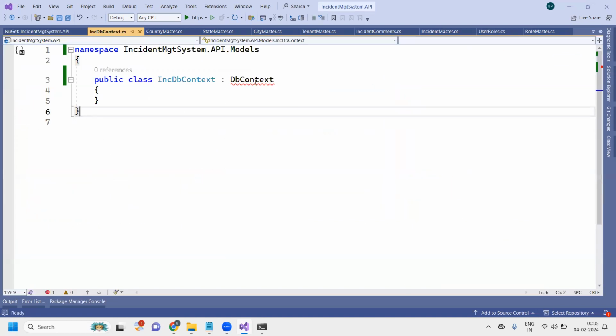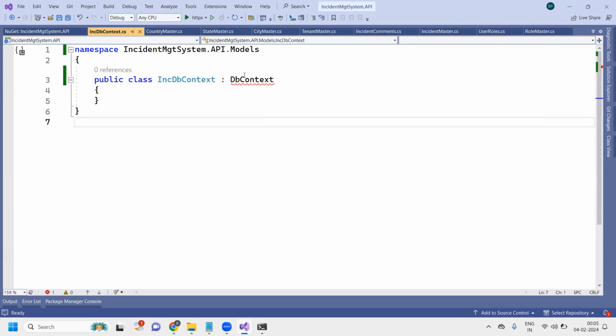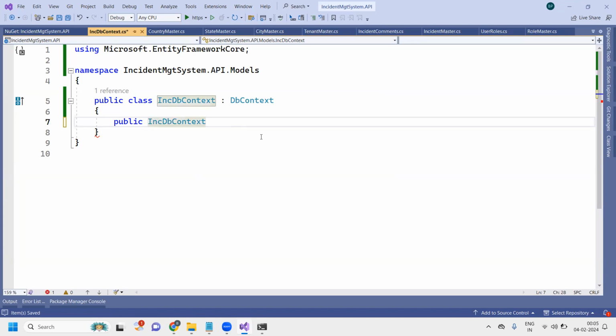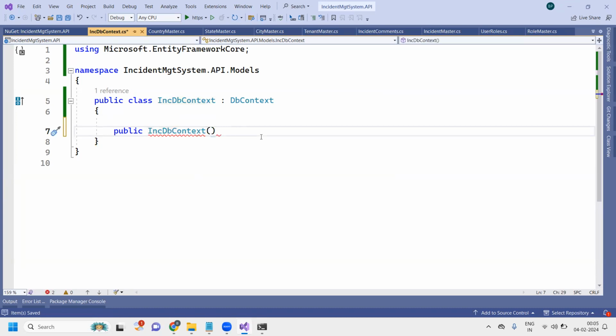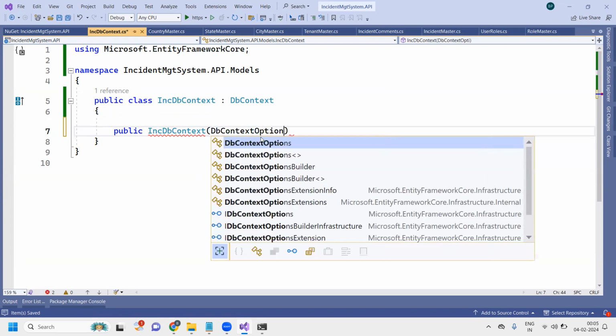Go here and you can just add the using. If you add the using here now, it should resolve this error as well. See, we have added this successfully. Okay, great. Now do one thing, create one constructor here, public, with your DbContext name, whatever it is, and then you can add DbContextOptions.